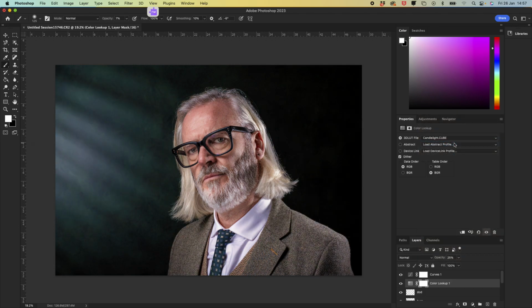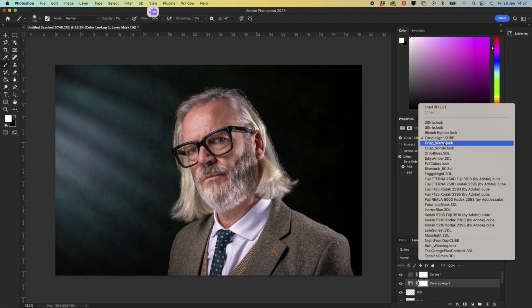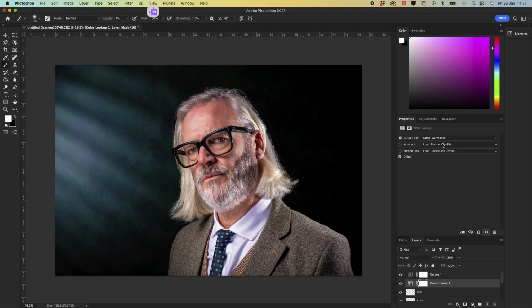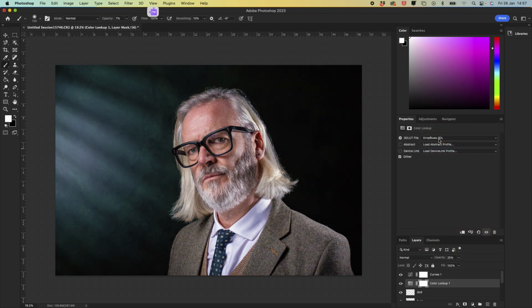Bleach bypass. This one makes it a little bit warmer. The candlelight, winter crisp, and they're just putting a filter on it and making it have a different look. Can you see what's happening? So they're all little filters that you can pick up. The one that I like a lot is that film stop.